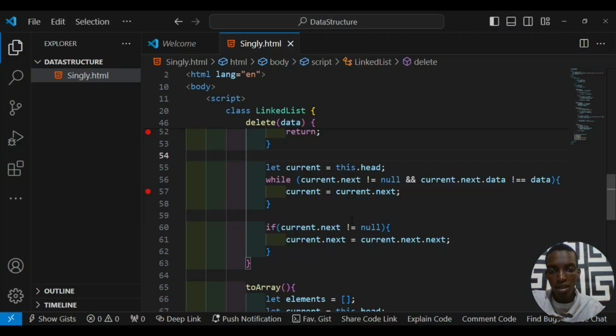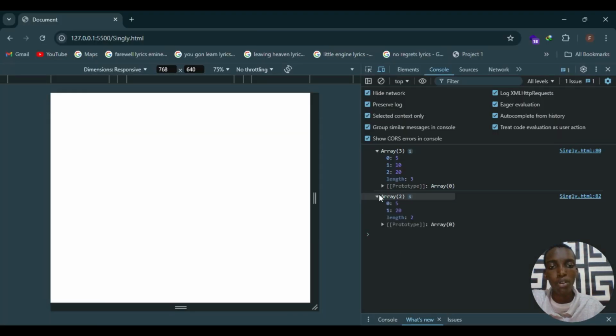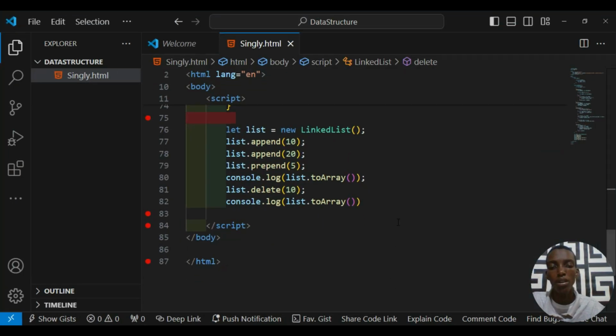Why? Because the first thing we wanted to happen was list dot append 10, list dot append 20, then list dot prepend, meaning the first thing added to the list is 5. Then console.log list dot toArray shows all of these. After that, the next thing I did was list dot delete, to check our delete method. It removes 10. So if we come back here, we won't see 10 in this other one. We're only seeing 5 and 20. So this is how the singly linked list works.